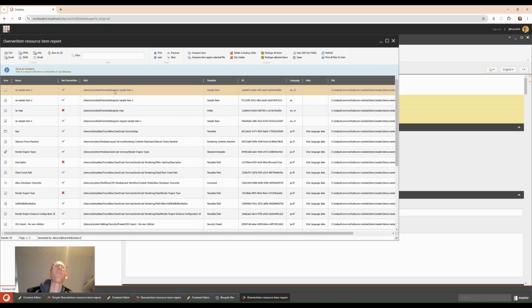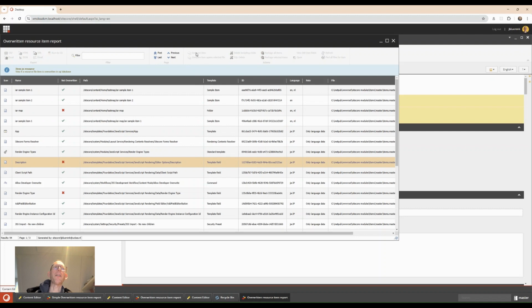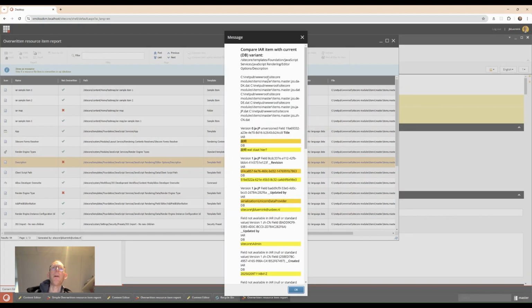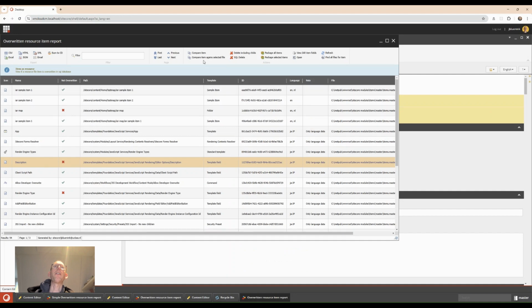There are a few new buttons in the report. One is compare item against selected file, and you also have view resource item fields. So let's take this Japanese file. I can do a compare item. That basically compares the item and uses all resource files that contain this item. But I can also say, just take my file and compare that with the current version. In this case, this is a database version because it's an overwritten item. And then you will see most resource fields are empty.